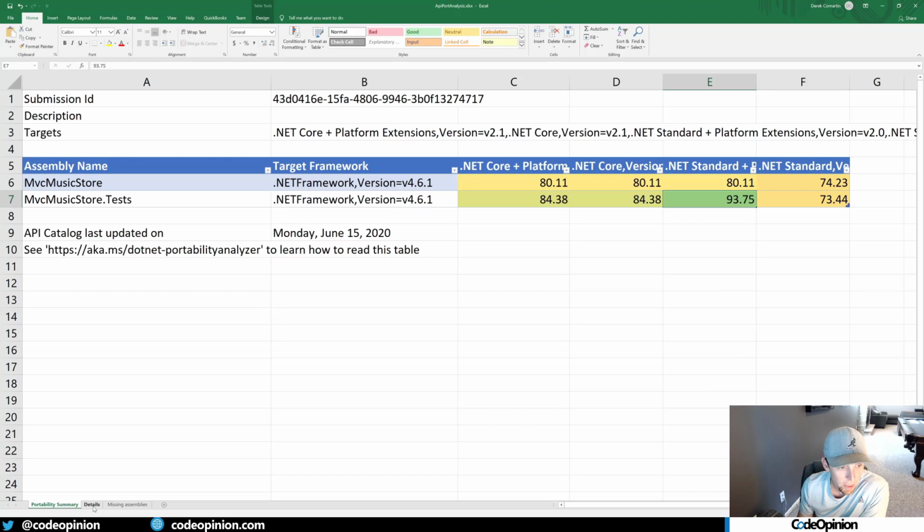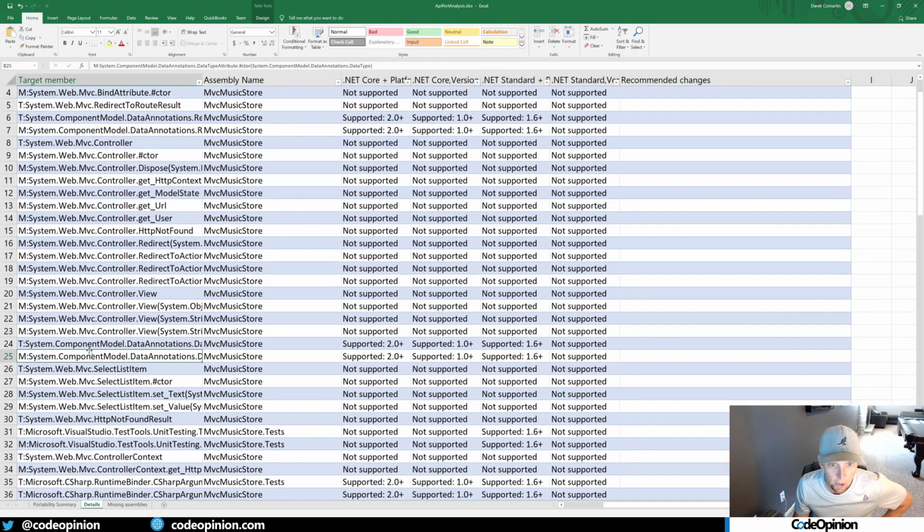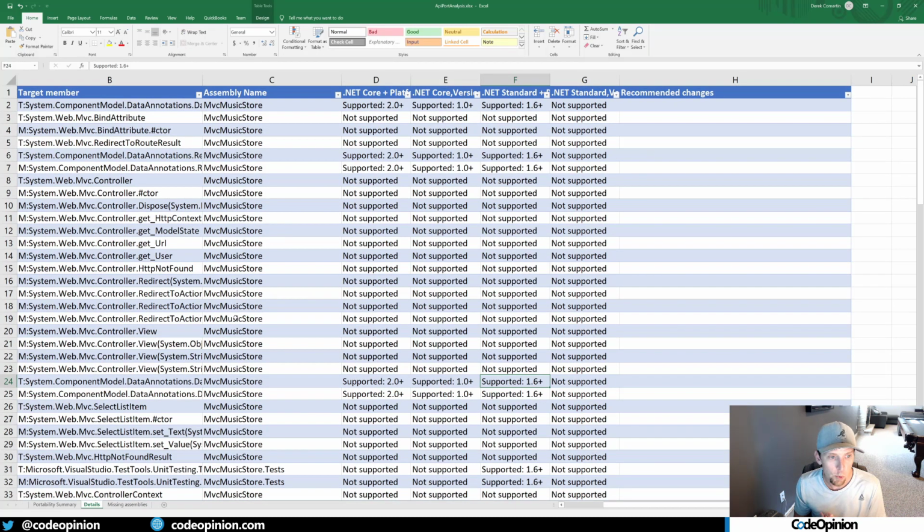The reason is, if we click on the Details tab, we can see all the types that we're using that are not supported under each different platform. As you may expect, anything under System.Web is not supported. This Bind attribute is not supported on .NET Core or any .NET Standard or any platform extensions. This component model we can see is supported in .NET Core 2.0 and higher, as well as .NET Standard 1.6 and higher. So this gives you a list of everything that you are using. As you start migrating over, if you're migrating MVC to ASP.NET Core MVC, just constantly rerun this and you'll see the various types that you're using that you need to migrate away from that are only supported in .NET Framework.